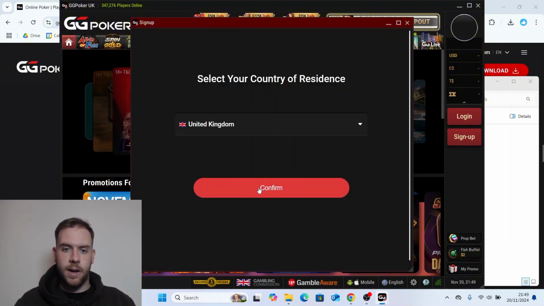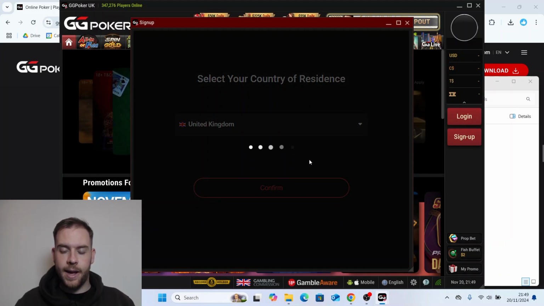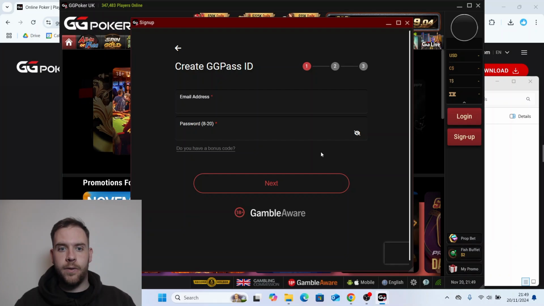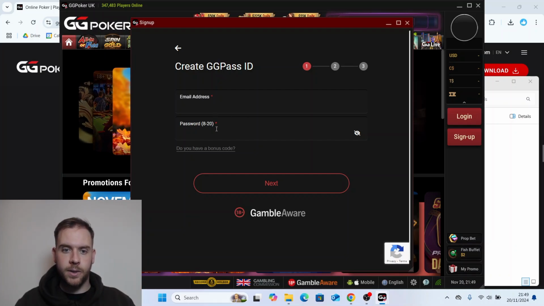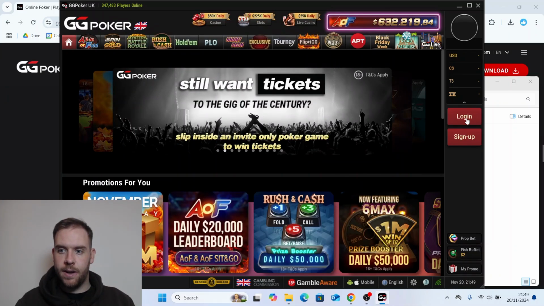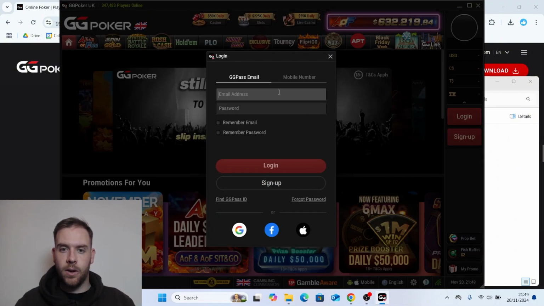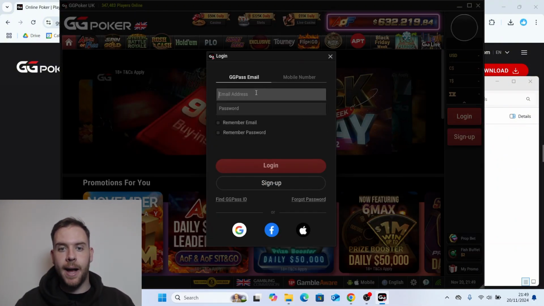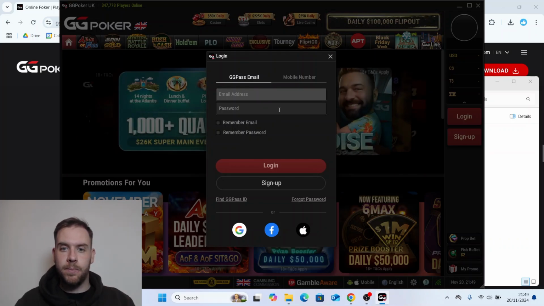From there, if you're from the UK, hit that. It'll take you to the next step. And from there, you can basically type in your email address, your password, and actually create your GG Pass ID. However, I'm not going to do that, so I'm going to exit out of there. If you wanted to log in, hit the login button and type in your email and password, and that'll be you signed in to GGPoker and start playing.